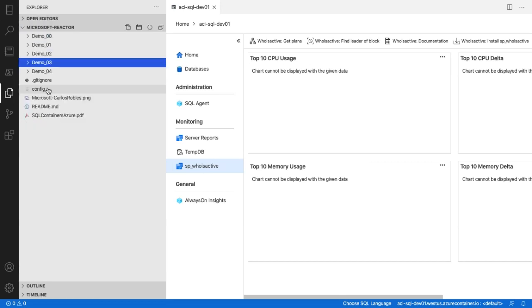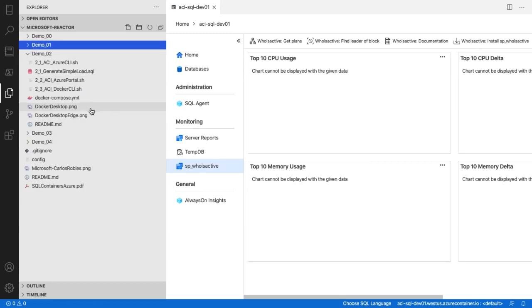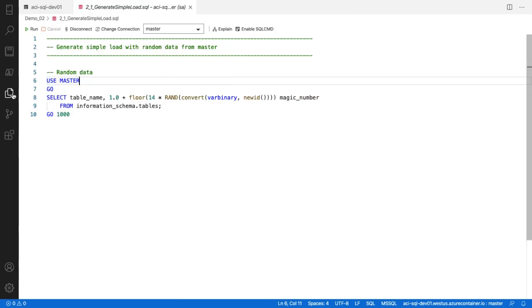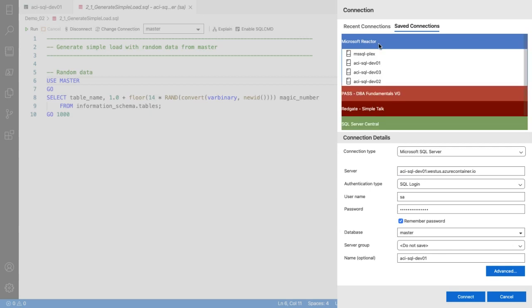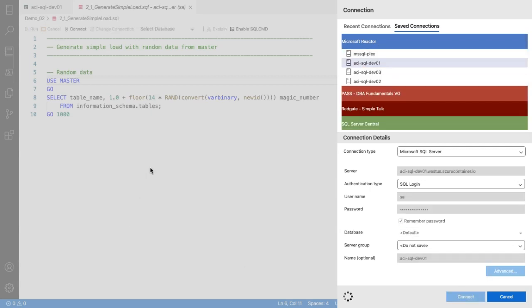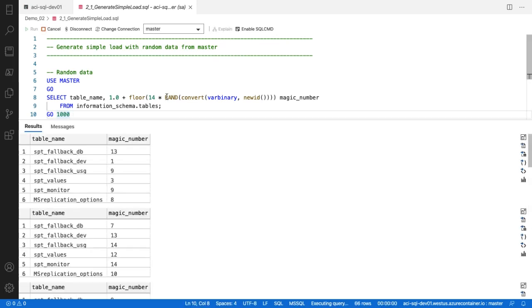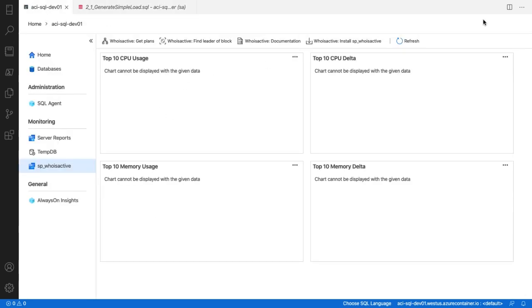I think I can push some, let me see. I think I have a script here. There you go. This is to generate some load, just to make sure we get some activity. Connecting. There you go. This is just creating some random connections and putting some load so we can see some information here. Let's see. I don't think this is enough.